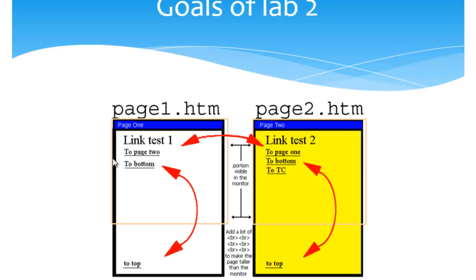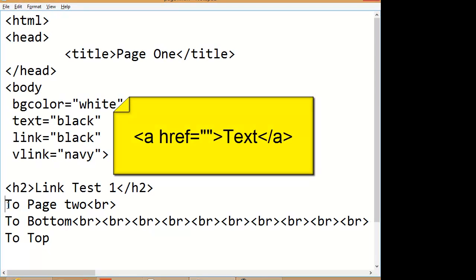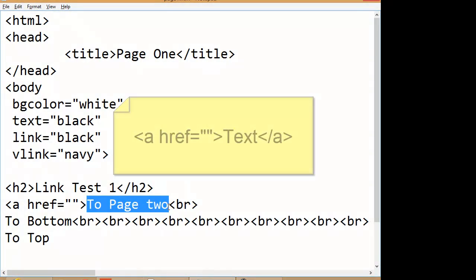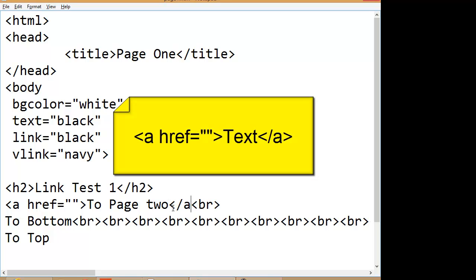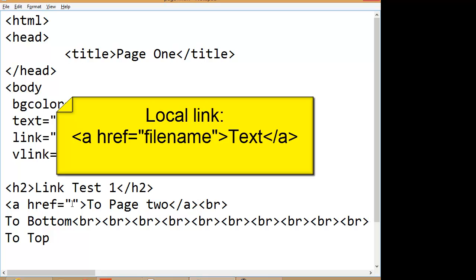I now need to make a link to page 2. To make a link, it's always a href equals, and then where you are linking to. You need some text. Here's our text. And then we need the ending anchor tag. To link to a file we have, we simply name the file.